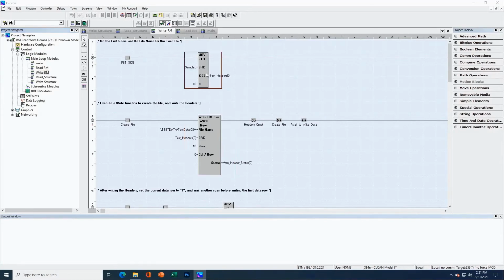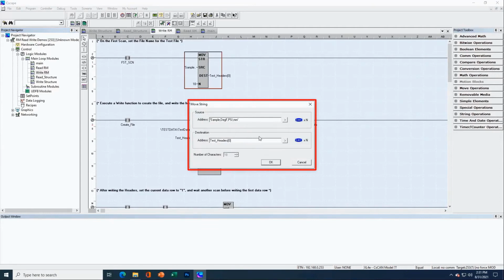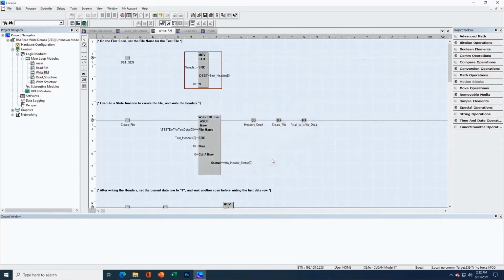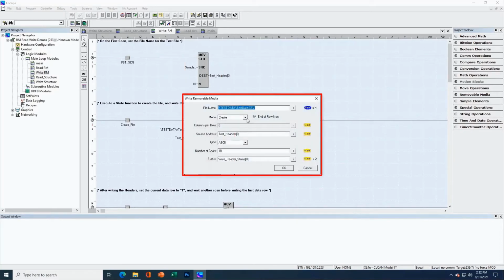We'll start by establishing the headers. The headers I'm using are contained within this string and are separated by commas. So I have sample, degrees F, psi, and millimeters. As soon as my test is done, I'm going to turn on a bit called create file. When that bit turns on, I'm going to execute the first write function block, which executes a create file.